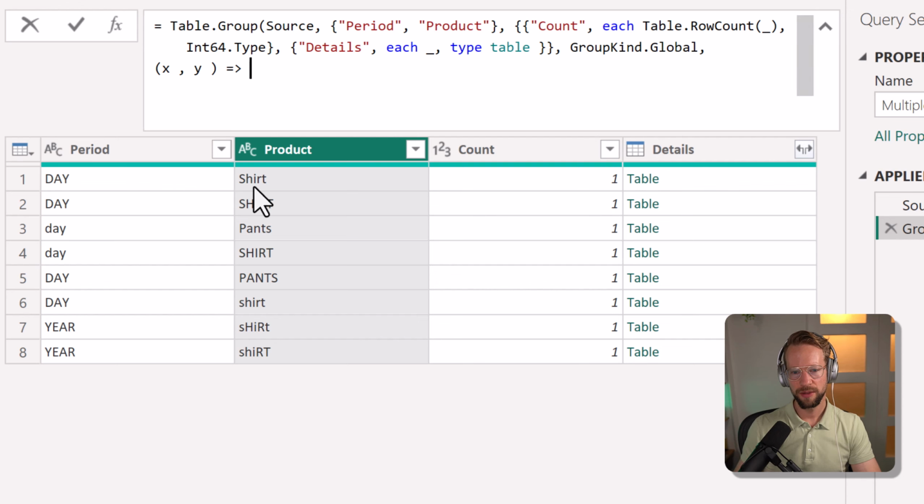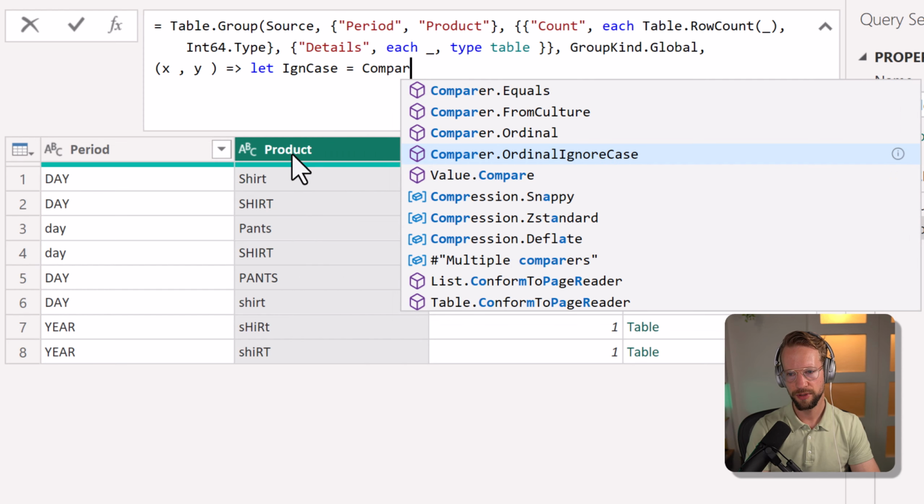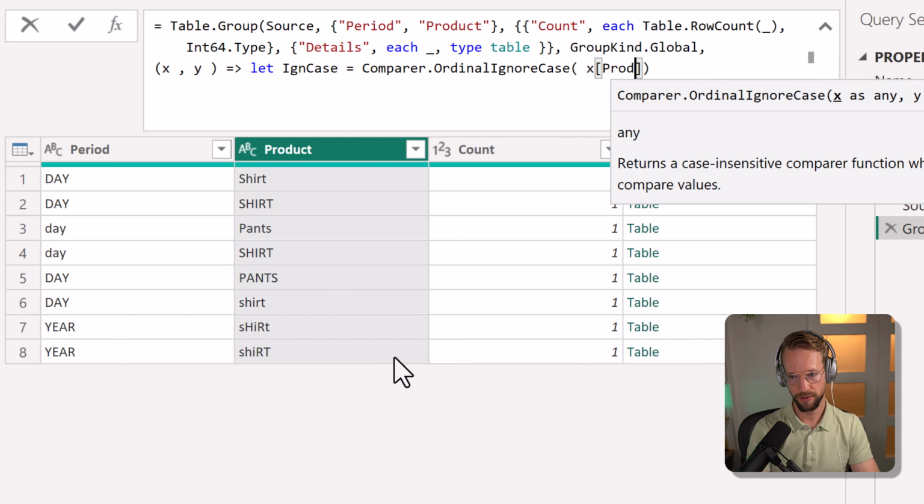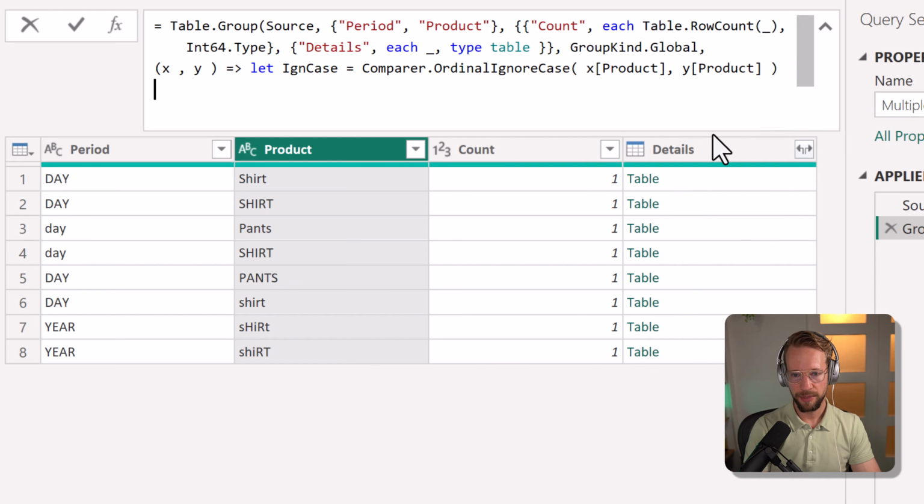And I want to be able to make the product comparison ignore case and make sure the period is case sensitive. So let's start by ignoring case in the product. We're going to define a variable here, let, and I'm going to call it ignore case. Ignore case is compare ordinal ignore case, and we're going to compare the main product. So x is the current row and y is the next row. And then I'm going to just show you what the result is. Here we go, just as a test to see if things work.